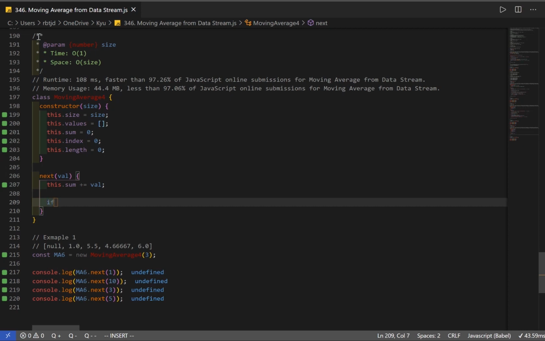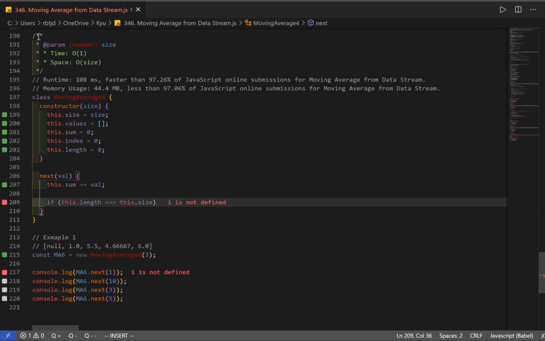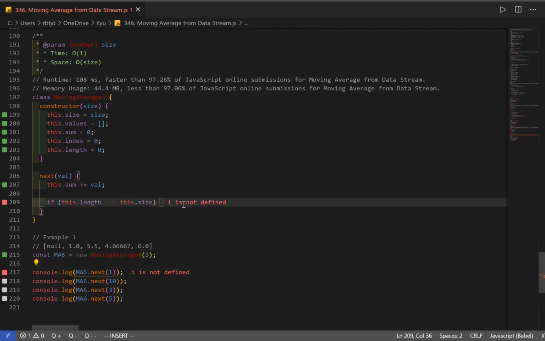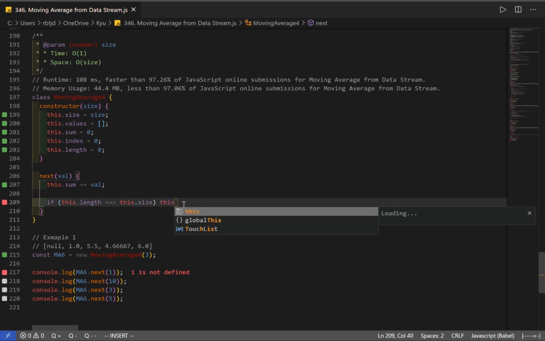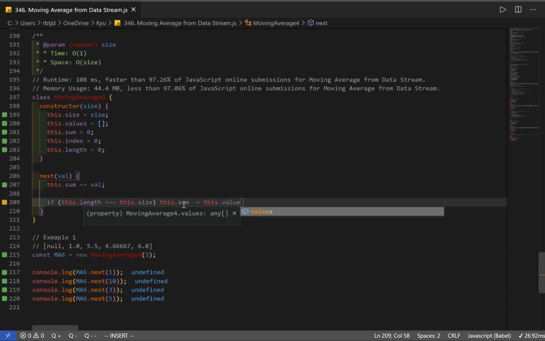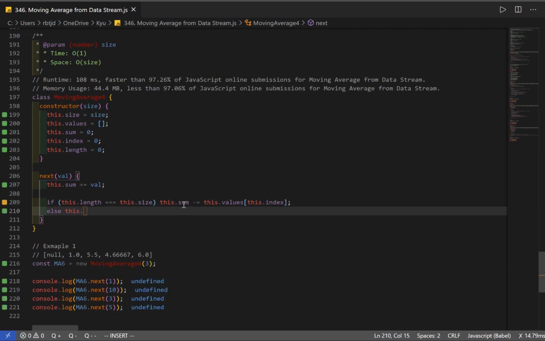So if this dot length is equal to this dot size, well, if you remember, what we did before was we subtracted elements, right? So here we're going to do the exact same thing. If we have more than 3 elements, we subtracted the first one from the sum. So here we're doing the same thing: this dot sum minus equal this dot values at our given index. Otherwise, we're going to increment our length by 1.